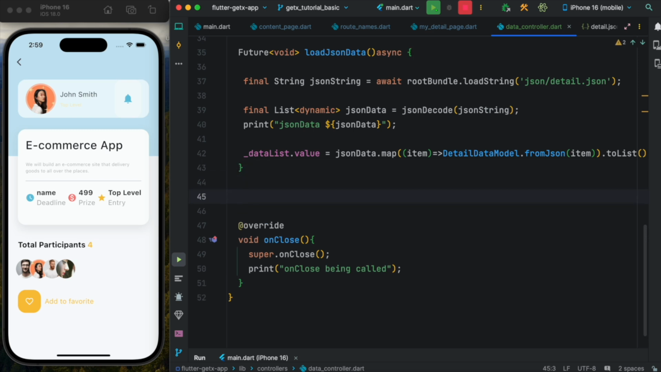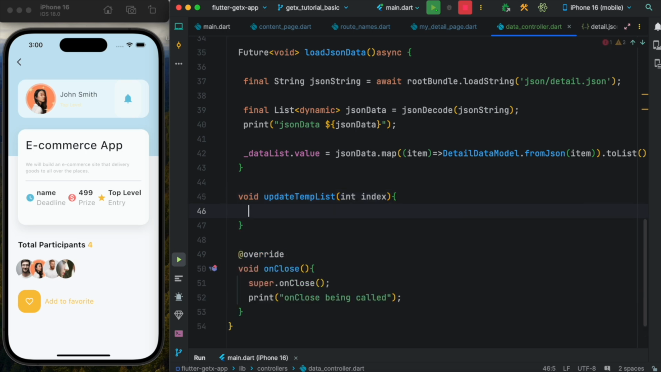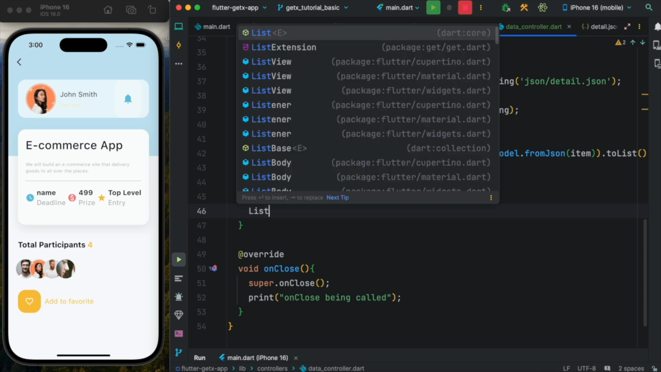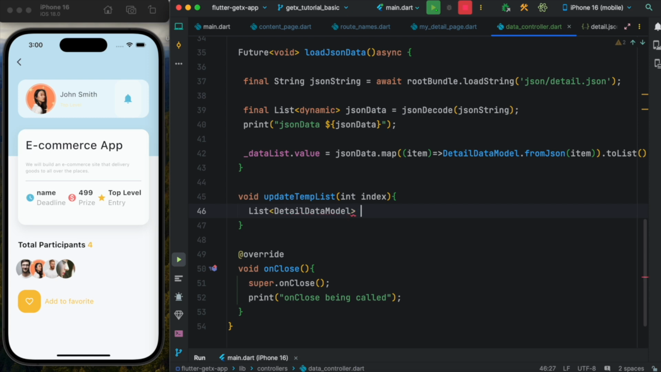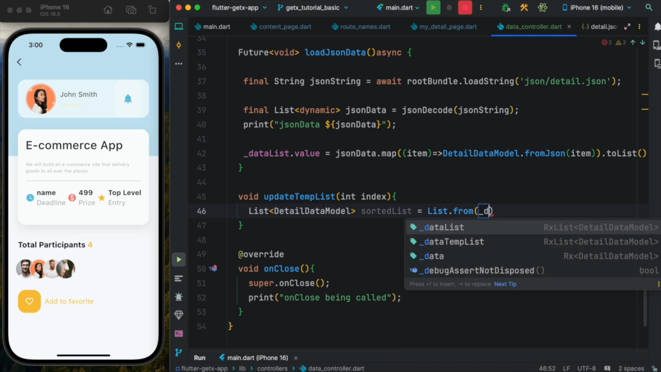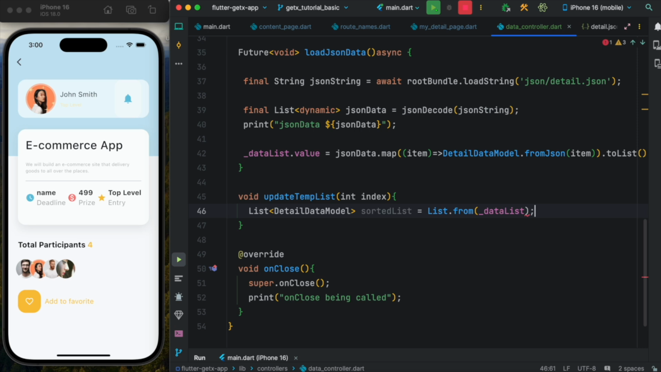Now the function could be here void update temp list, which temp means temporary. Okay, and then over here we'll pass an index, because whatever we click on, we'll grab that one, and then we're gonna update our UI. So it should be relatively easy. So here we're gonna say list, and then detail data model, and here let's call it sorted list, and then here we're gonna say list dot from, and our original list, data list, this one. Okay, so whatever was in our original list, we take it and put it here.